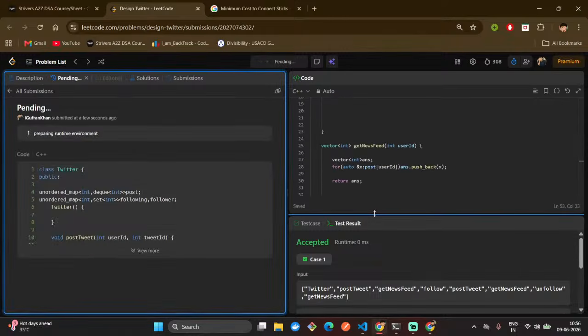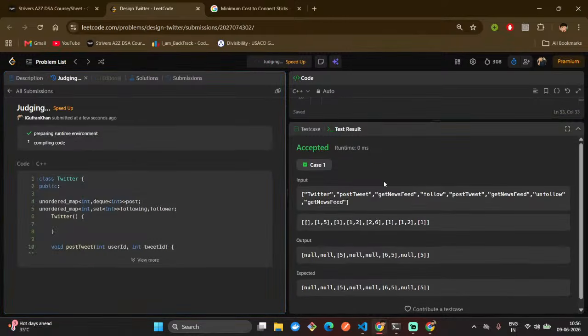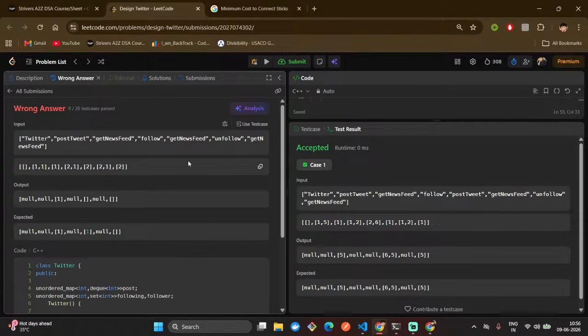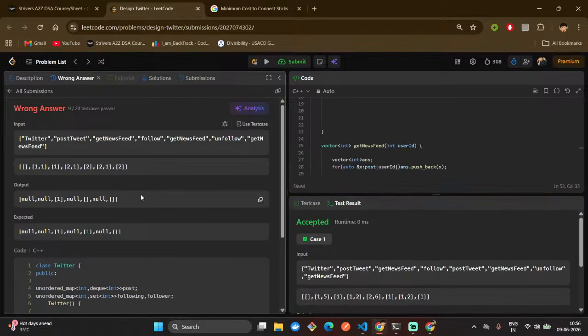Let's try it. I think this gives the wrong answer. Yeah, this gives the wrong answer. Why? Let's see the test cases. Post ID one, we have put one. Now get feed. So two, so it removes two. So it's null now. Why is it returning one? Now let's follow up.